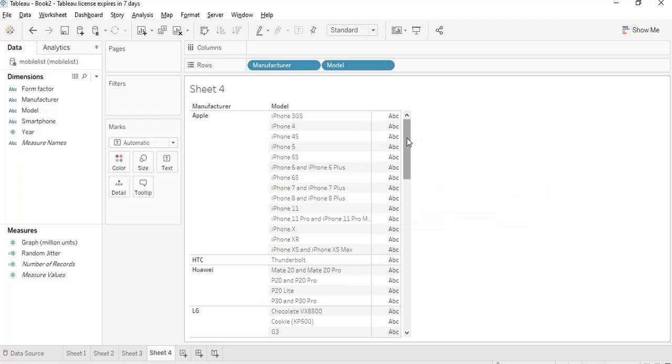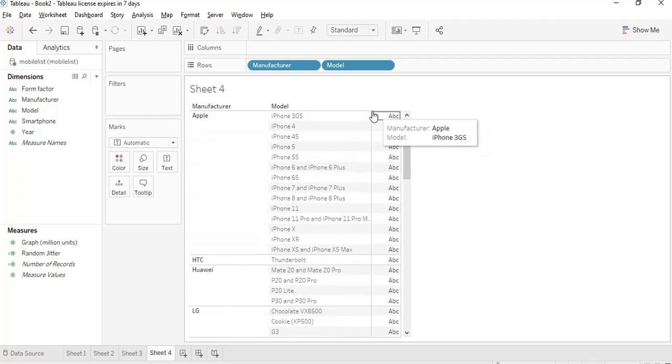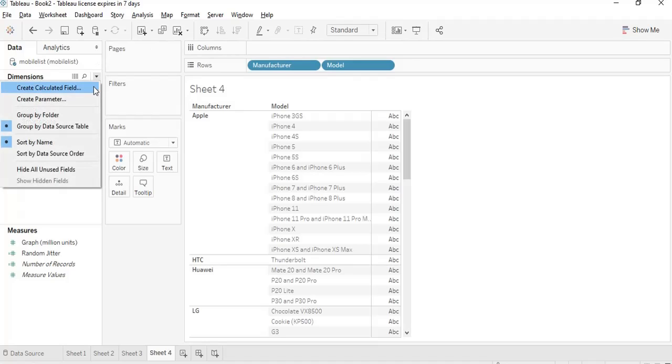So I need to segregate this, I need to easily identify this, because this does not have any other numeric values. So I can't easily find out how many models are launched by Apple. I would simply calculate 1, 2, 3, 4 like this, etc. So for this easy identification purpose, I just create a calculation field.